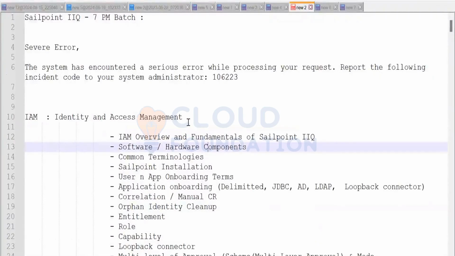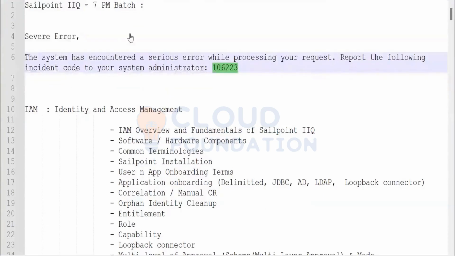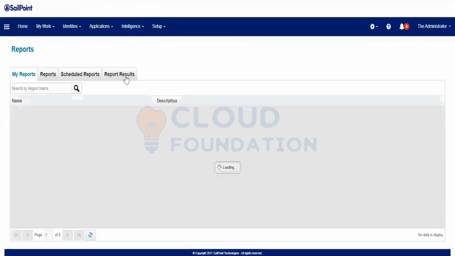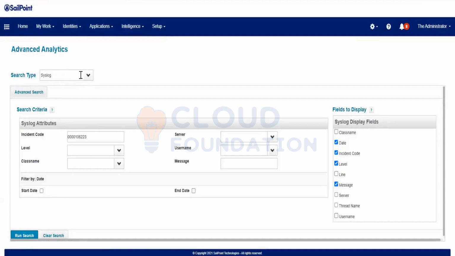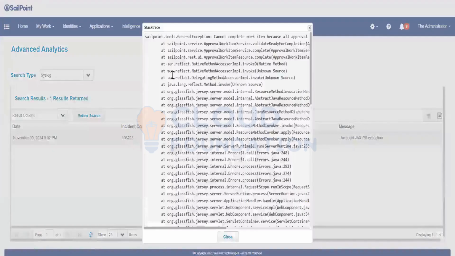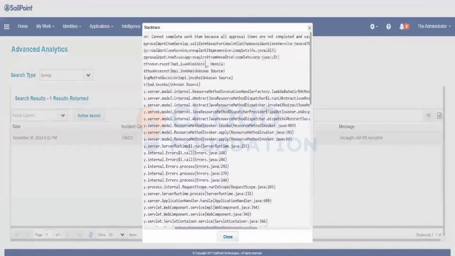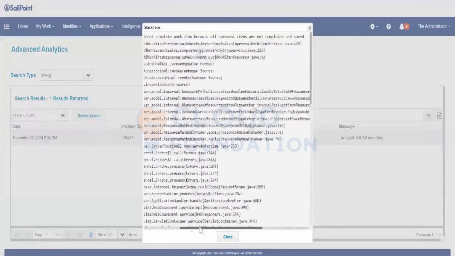One more thing. We didn't talk about this severe error, did we? If any user is creating a ticket stating, I'm facing this issue, you can ask them to share their screen. And if it is a severe error, it's pretty simple. Navigate to Intelligence, Advanced Analytics. Then you can navigate to System Log. From the system log, you can mention the incident code 10.6.1.6223 and click on Run Search. You can get the error message in a detailed manner, and if you are able to understand it, it's well and good.